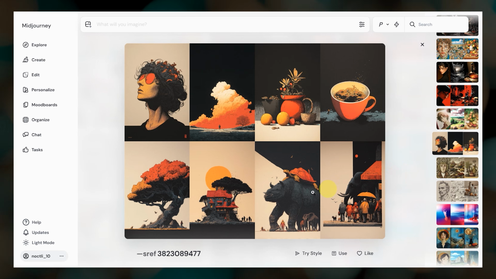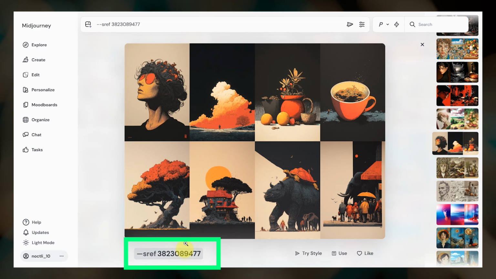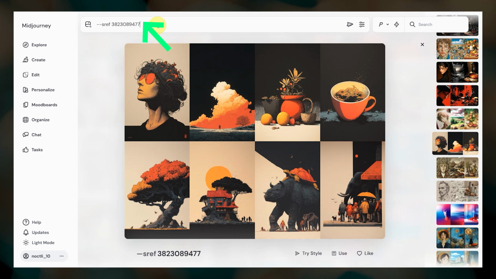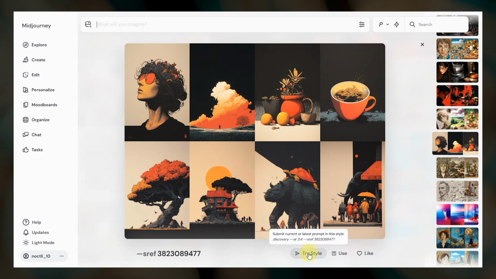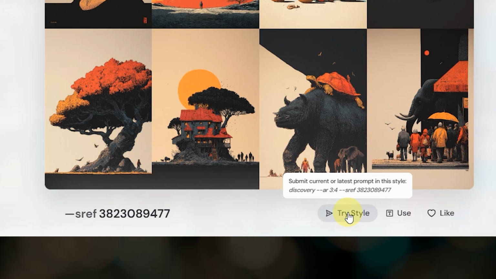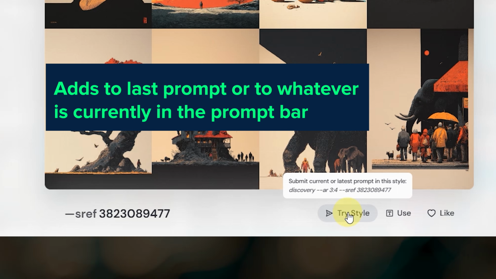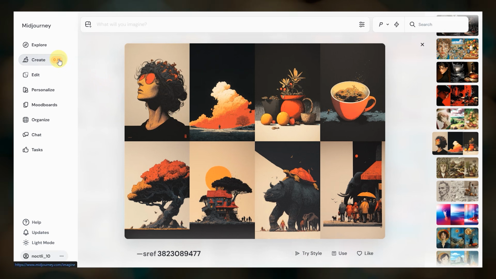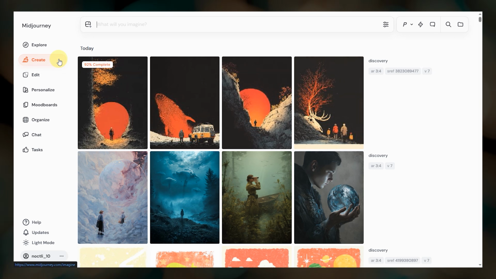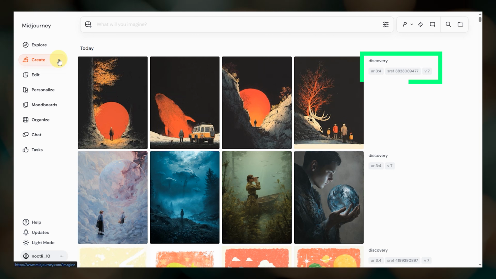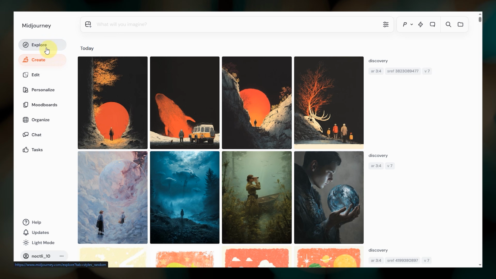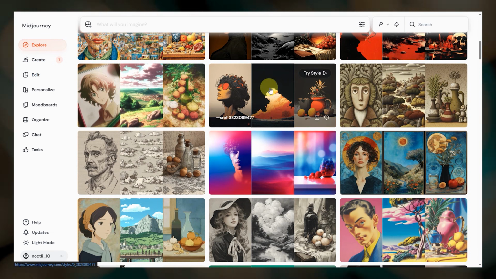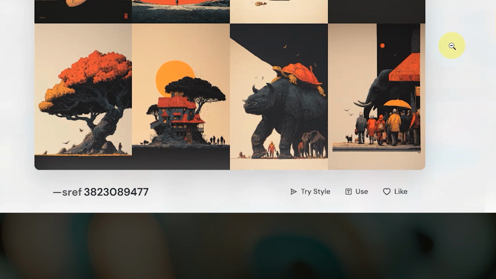So when you have a grid open like this, you can click the SREF code down here to add it to the prompt bar. Clicking Use over here does the same thing. Try Style will submit a job where it adds this SREF code to whatever your last prompt was, which in my case was Discovery with a 3:4 aspect ratio. So it's a nice quick way to test out a specific prompt and SREF code combination. Again, just make sure that you have V7 selected in your settings so the correct style is applied to your results. And you can click the heart here to add the style to your likes.